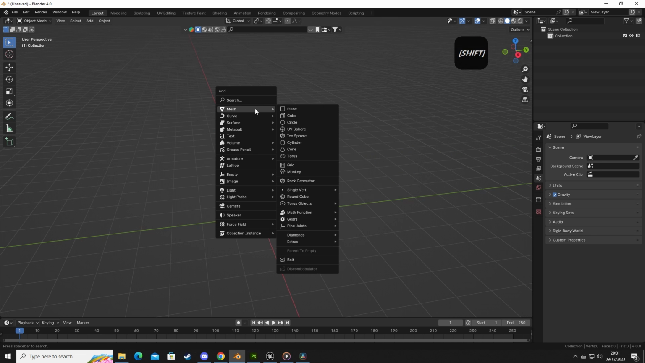So spawn cylinder. Shift A to open up the spawn menu. And we're going to click on add cylinder.